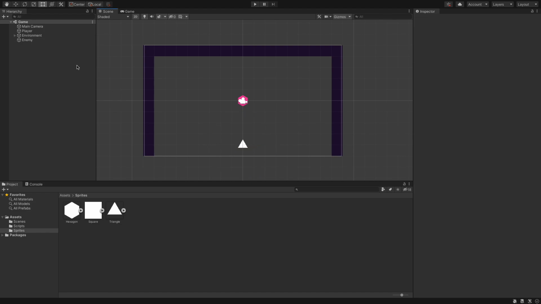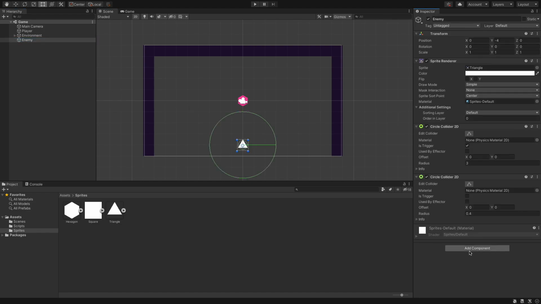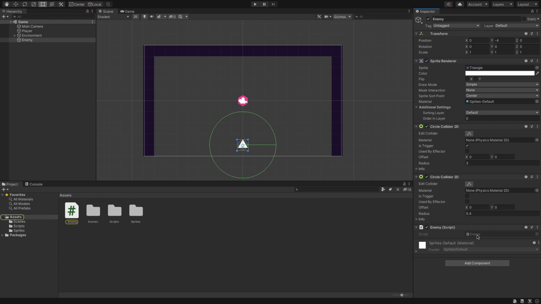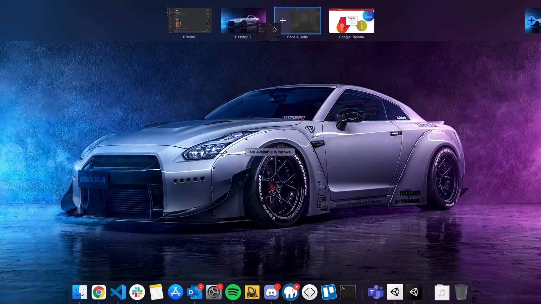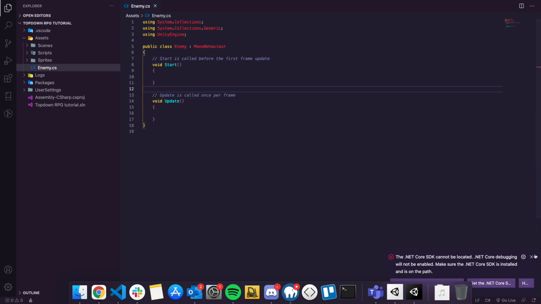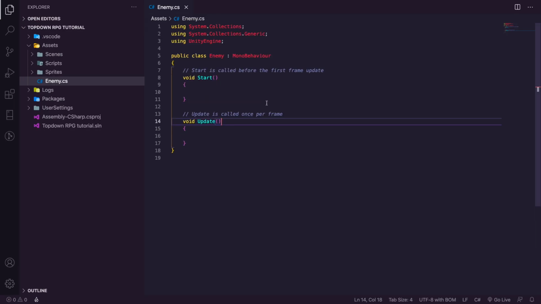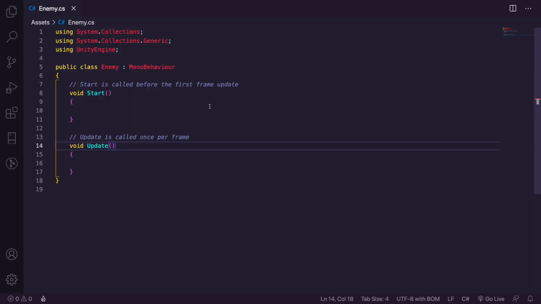The next step is setting up a script on our enemy, which we are going to call enemy script. We're going to add the enemy script to our enemy. Once we've done that, there it is. We're going to double click this and open it up in VS Code, which I'm going to drop just here. There we go. Let's zoom in a bit more.